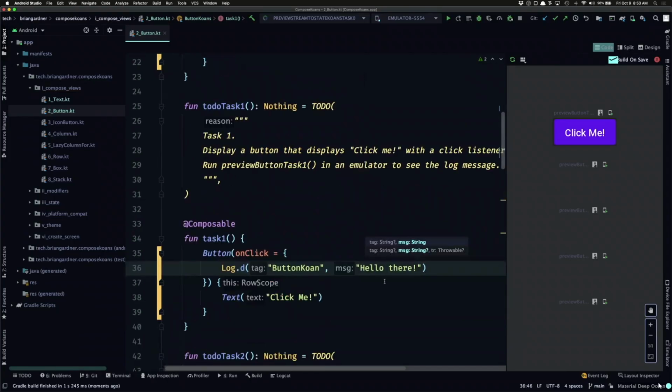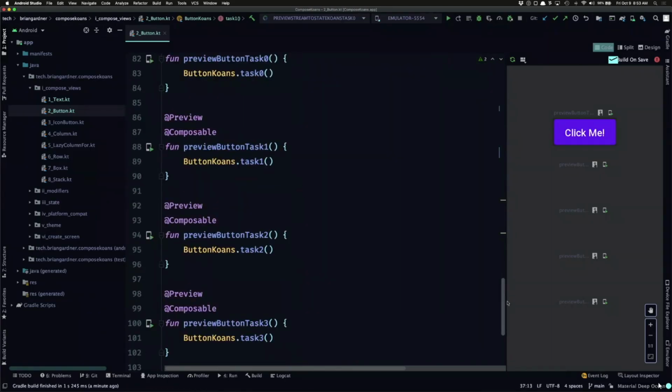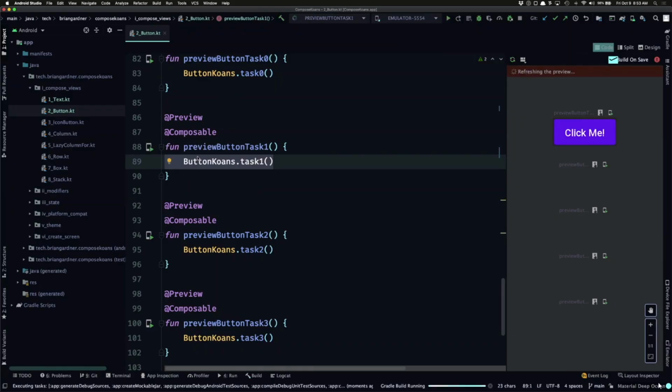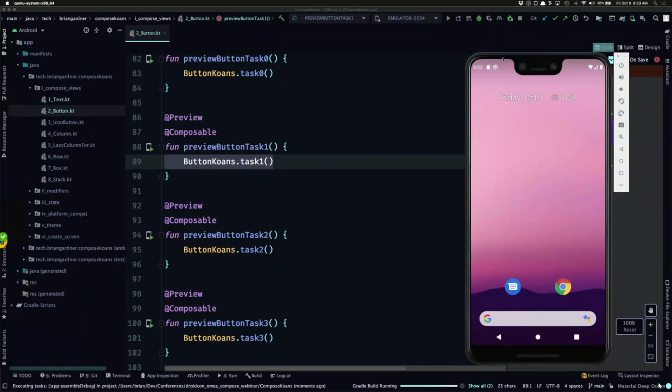Say hello there. Now, unfortunately, the click events and things don't really work inside the preview. So you have to run these inside of an emulator or on a real device in order to see them actually work. That gives me the chance to show off this. This is the preview task to check out that one that I just did. You can say, hey, please run this particular task, and it should spin it up on my emulator.